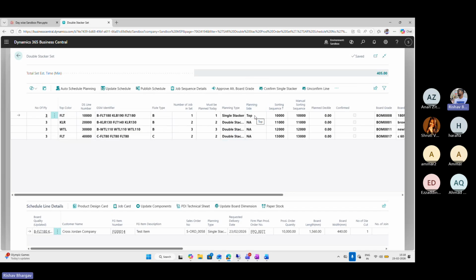Planning side, in the single stacker we can see the top, bottom is not working, or we can select bottom then top will not work in this.